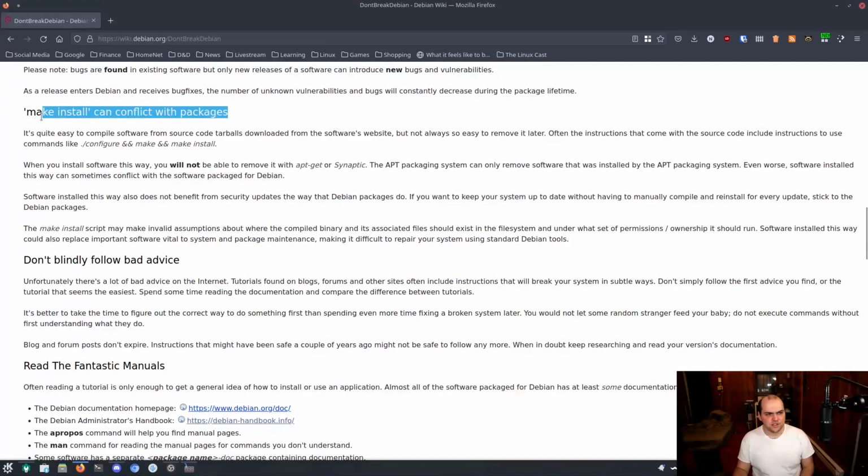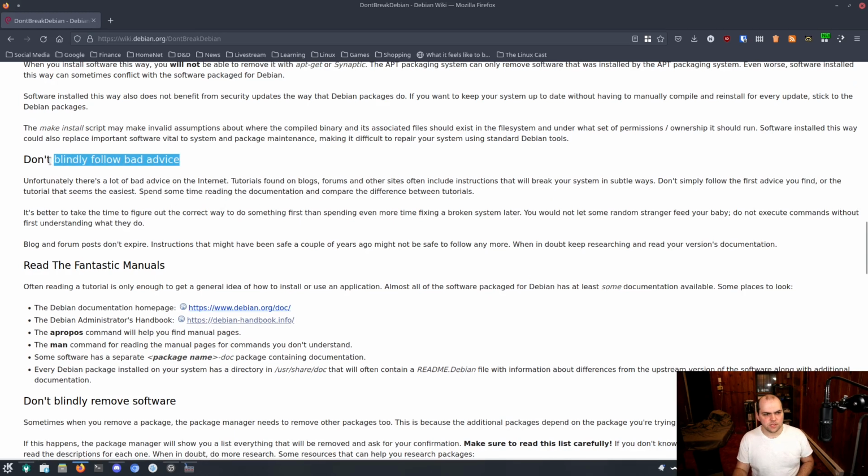Here it says don't sudo make install. Sorry, suckless guys. Debian does not want you to use your software. Don't blindly follow bad advice. Don't just curl and pipe into bash a script off of GitHub. It's true.